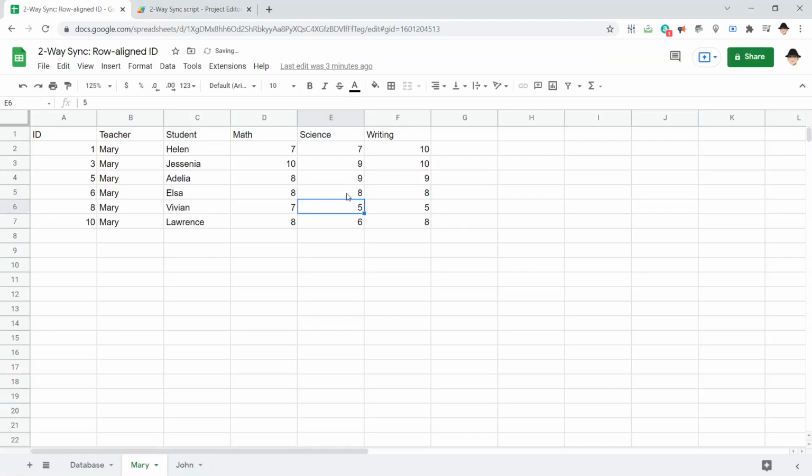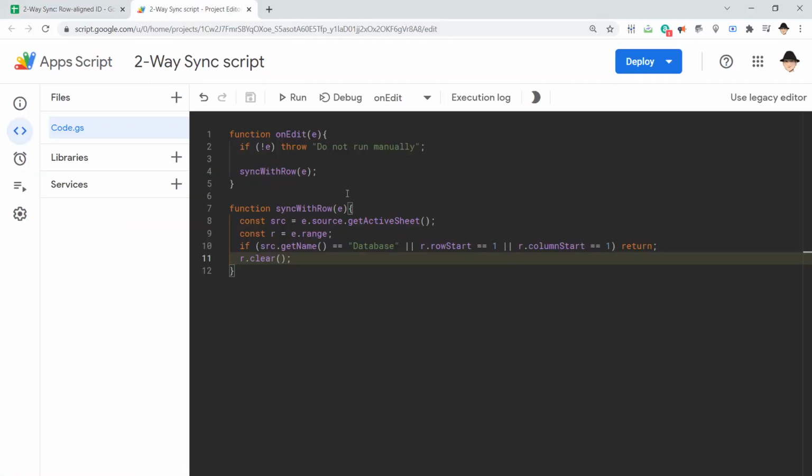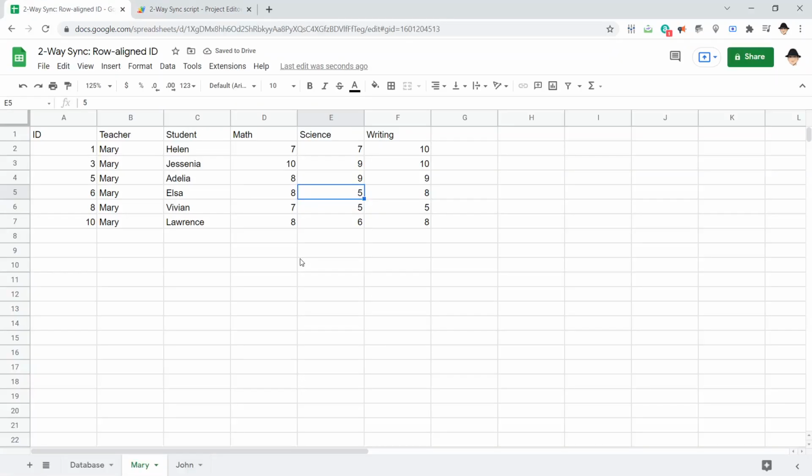Let's try that. Excellent. So the whole thing's working right now. It's coming into the onEdit. It's passing E to syncWithRow. SyncWithRow is saying this is not on the database. It is not row 1. It is not column 1. We're good. Carry on. And the first thing it does is delete whatever I put in there.